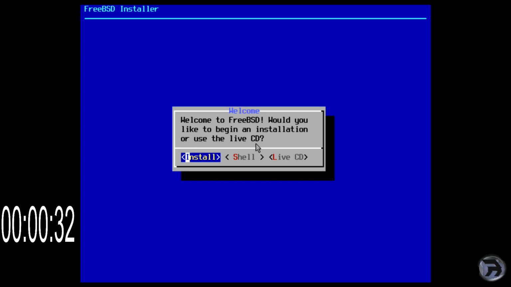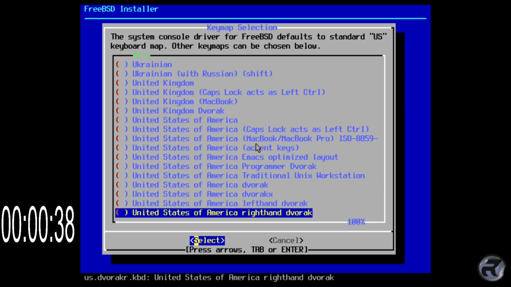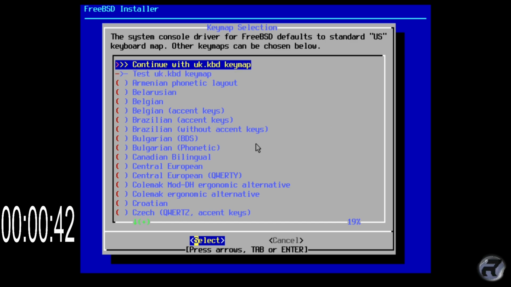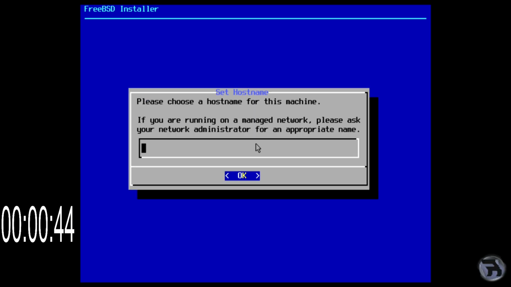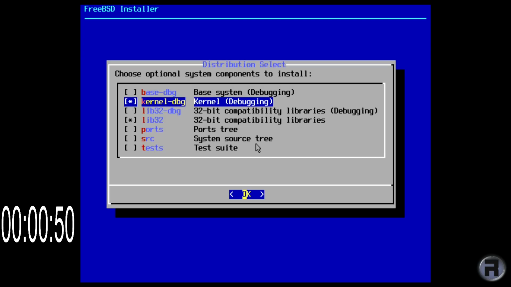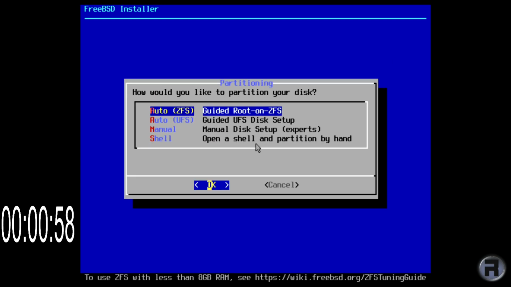So we go through the usual install screen. I'm just going to click install. I would go into more detail on this, but I'm trying to do it as quick as possible. Let's go to United Kingdom and continue. And we're going to call it speedrun. Just going to take out the debug. I'll leave it at that. Now I don't need ports on this one. Auto ZFS.